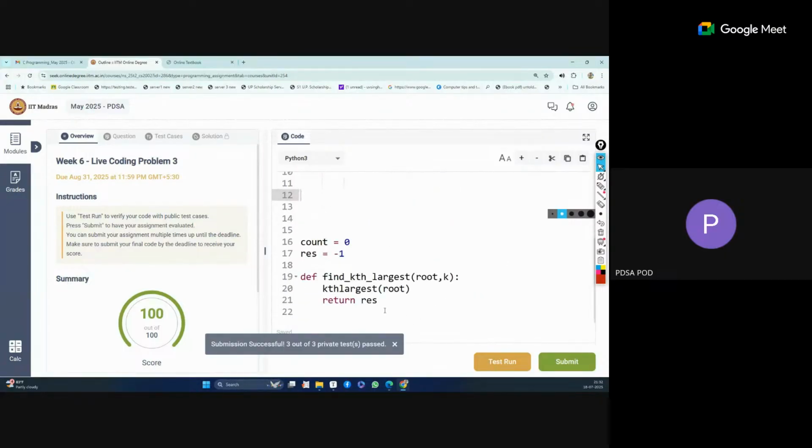So we have to return the result. We are storing the result into this one, so here we are returning this result. Okay, sir. From this function, we are calling this kth largest, and this function will call itself, and then that function will call this function. But finally, when we get this return result value, that will actually return the result to the main function.